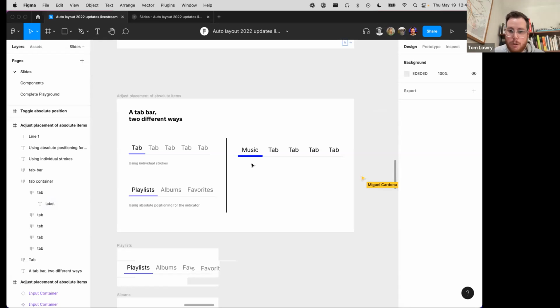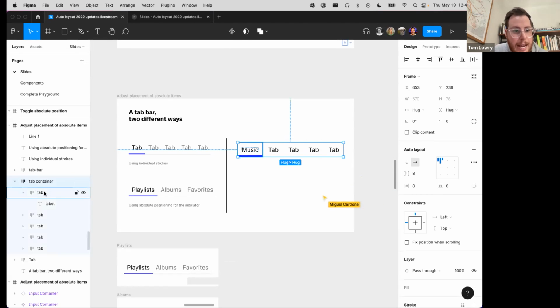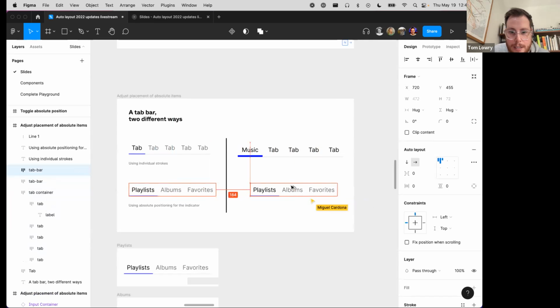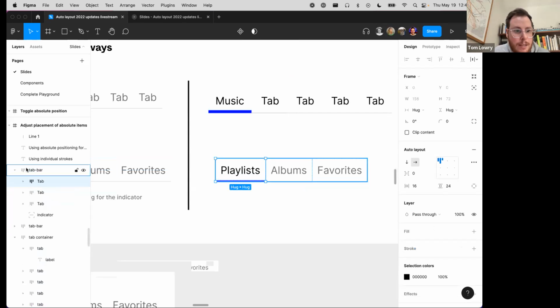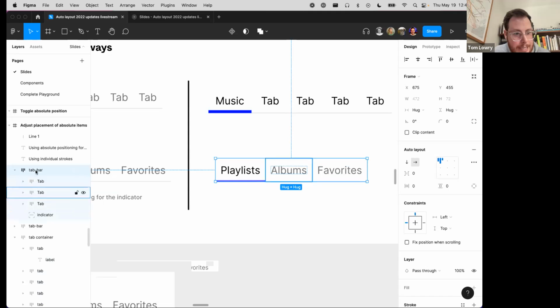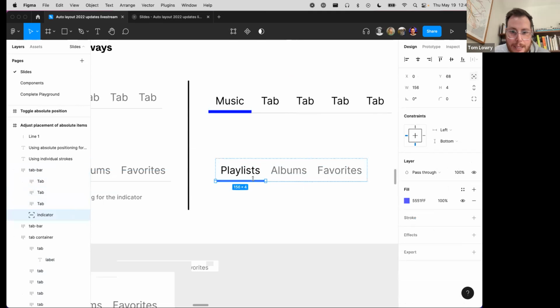Now, one thing with strokes that's really nice is that you're not adding any additional elements into the auto layout stack. However, there are situations where you actually don't want to do this. Sometimes you might want to animate this little indicator. And I've got another example that's built out here, which is basically the same construction, but instead of using the individual strokes, you'll see inside the tab bar here, I have my indicator, which is set to be an absolutely positioned layer, and I've manually resized it to be the width of my initial tab.